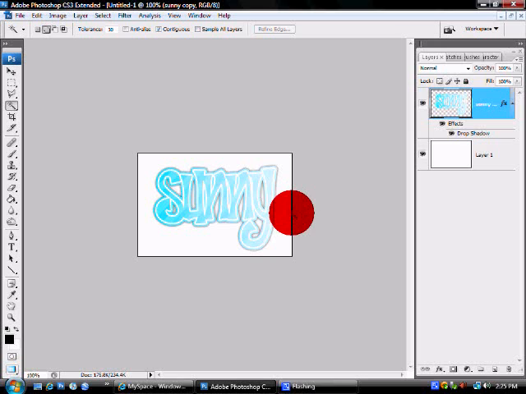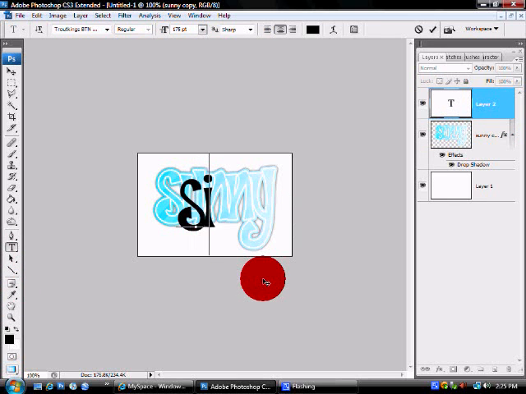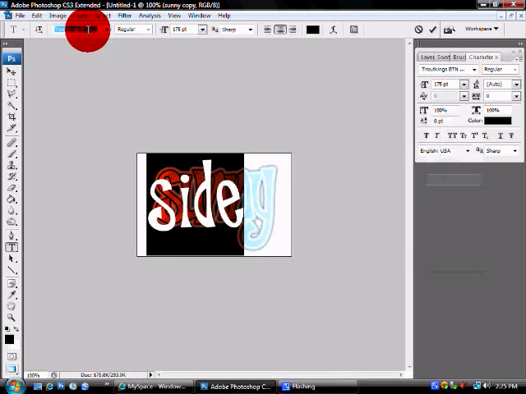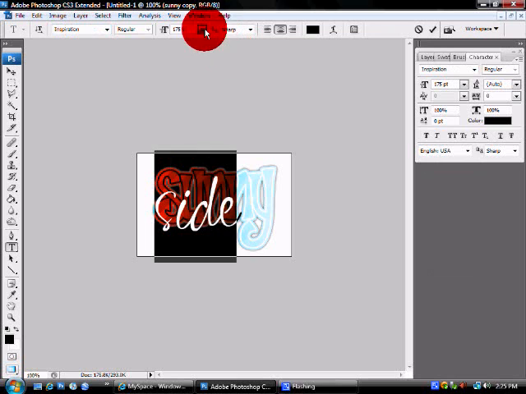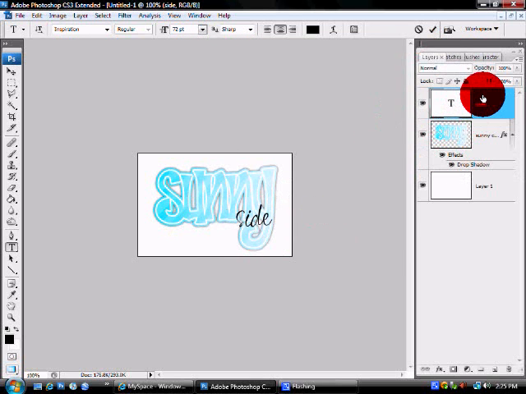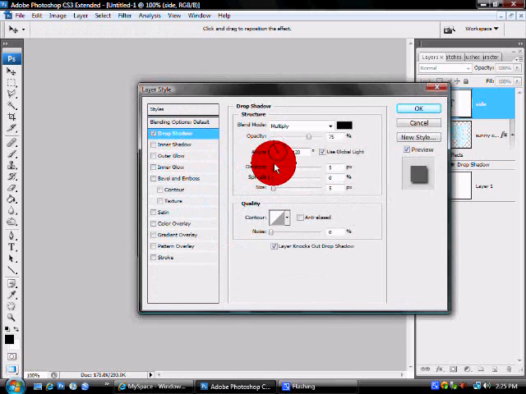You can add scan lines to it if you want, like a scan line sort of stroke type thing, but I don't really like the way they turn out. And if you have a 2-part name like I do, I'm just going to go ahead and add the side part in a smaller, cursive-y font, and I'm going to add a drop shadow to it.